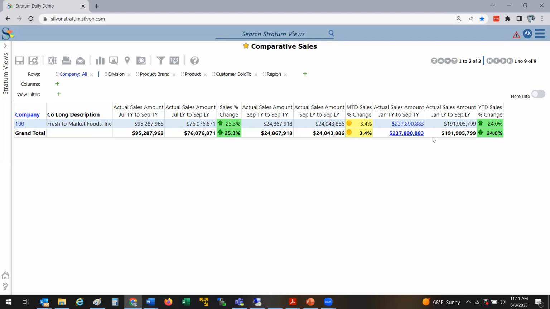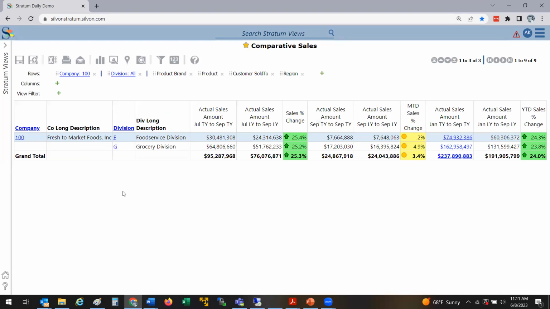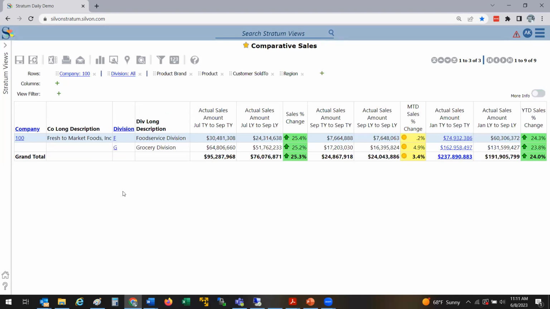We can see that overall we got 24% growth sales this year versus last. Pretty good. Where is that happening? Well, let's take a look at the divisional level. I simply click in on the 100, which is the company number, and that takes me to the division. We can see that the data then spreads across both of the divisions.